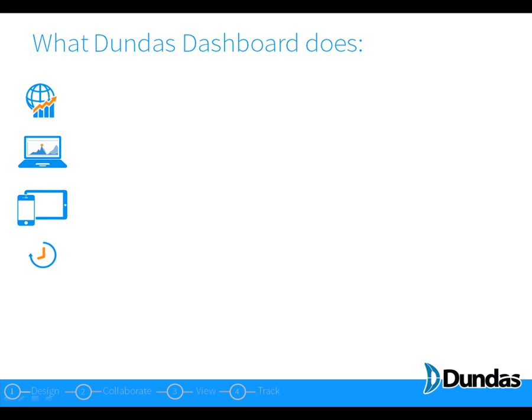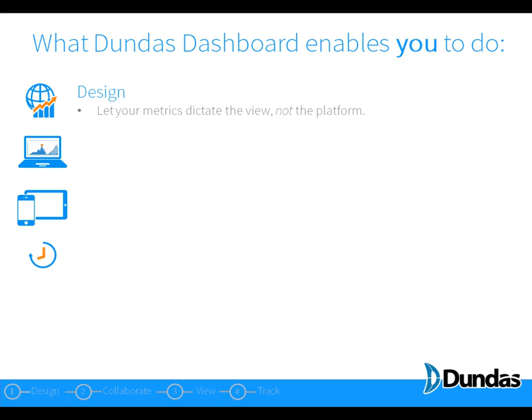Let's talk a bit about what it does, or more precisely, what it's going to enable you to do. I'm going to focus on four main areas here. First, I'm going to talk about design and how important it is for you to select a platform that's going to let your business needs dictate your dashboard design and not the platform. From there, I'm going to talk a bit about collaboration. There's a number of built-in tools in our platform that are going to allow your users to share information and share dashboards between themselves and keep track of their metrics even while they're not viewing their dashboards. These are very important tools that are often overlooked when just sort of examining our website, examining the dashboards.